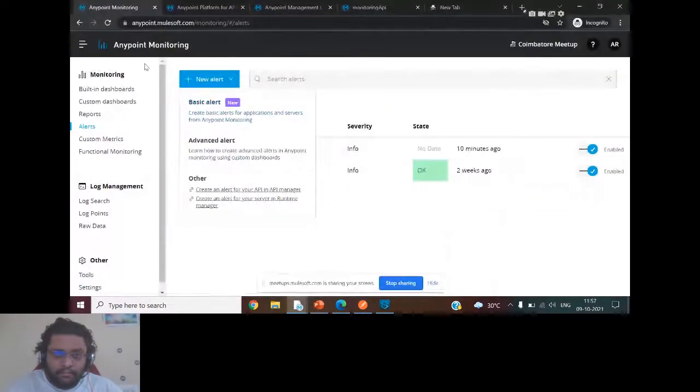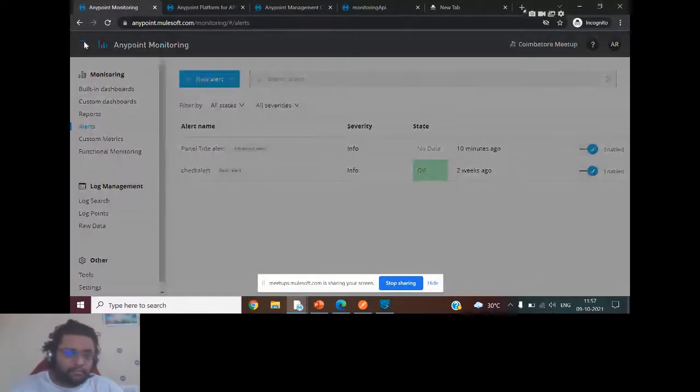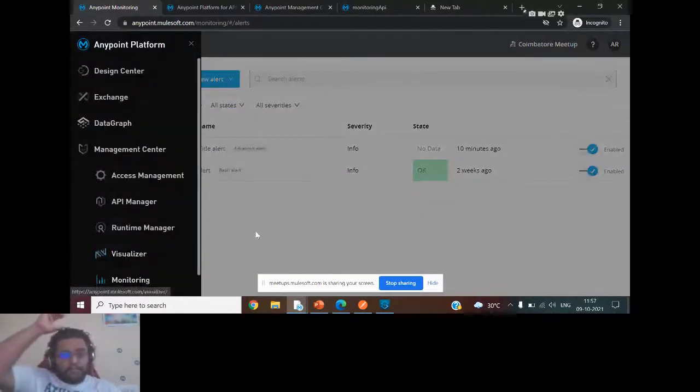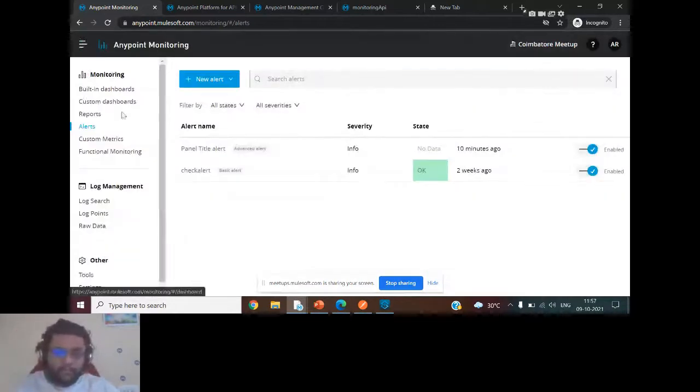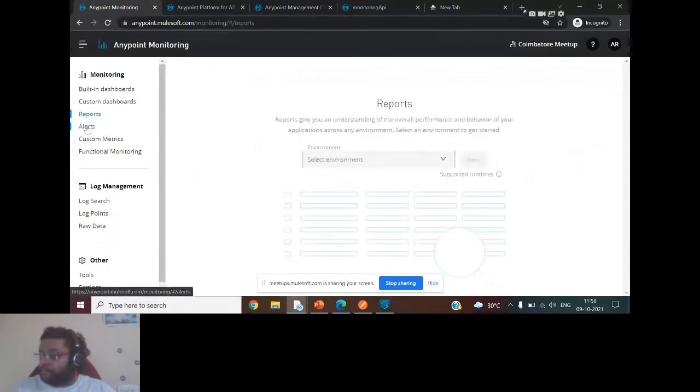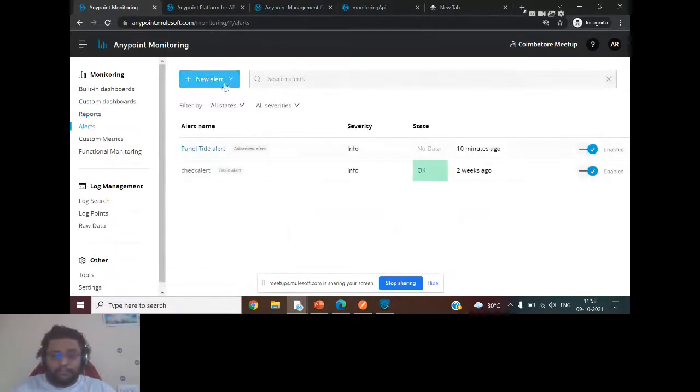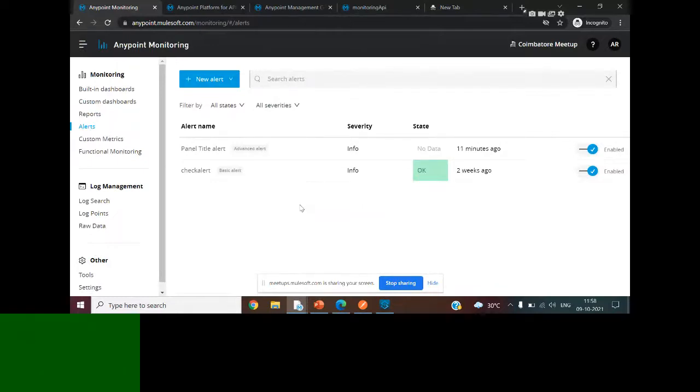So this is the Anypoint Monitoring page. You go from here, click monitoring, and then open Anypoint Monitoring. These are some options which are part of monitoring. In that you go to alerts. I'm already in alerts, sorry. Now let's take some theoretical information about alerts, and let's check one API Manager alert demo. That's something I've got for you.